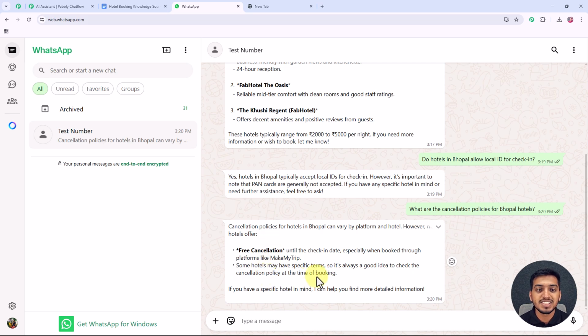So this means that this AI agent is capable of answering any of the questions that I ask regarding the hotels in Bhopal. This was the quick real-time example, and now I will show you guys how you can also create such an amazing AI agent.